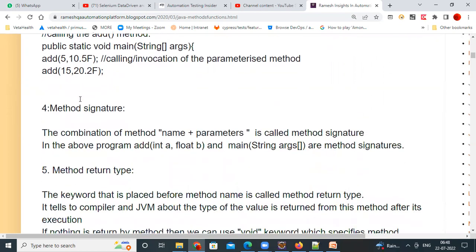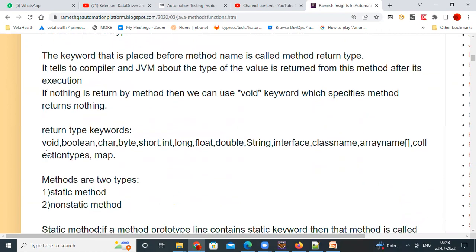Please remember this point, very, very important. So what are the return type keywords? Void is also one return type, but that doesn't return any output, it just executes all the lines of code. But if you use boolean, char, byte, short, int, long, float, double, string, interface, class name, array name, collection types, map, any of these other primitive and non-primitive data types, then your method is going to return that type of data. And that data you can use outside the method also. So that is the return type keyword, another very important point.